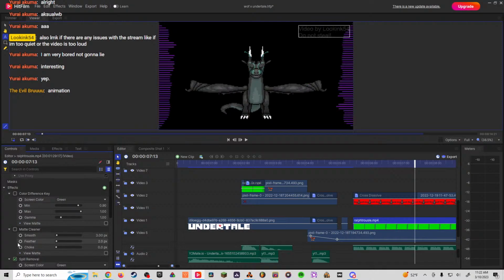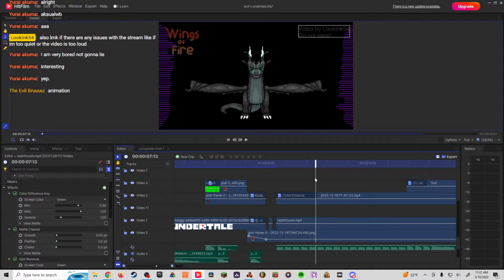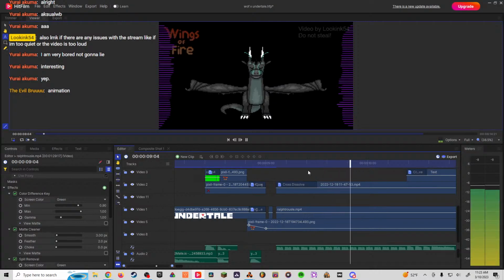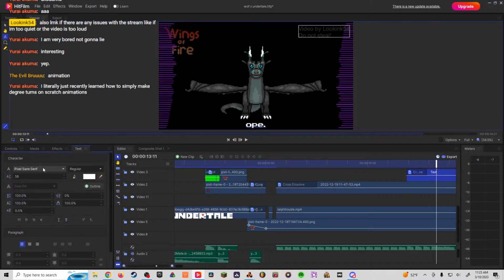And the text, it's just some pixel sans serif font. I literally just recently learned how to simply make the degree turns on Scratch animations.